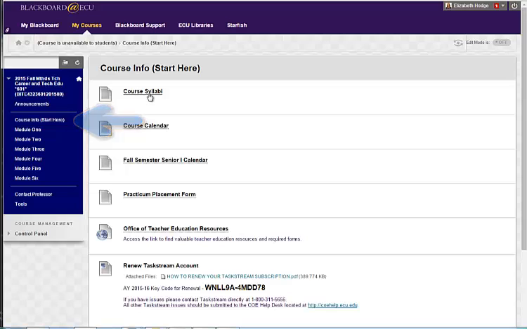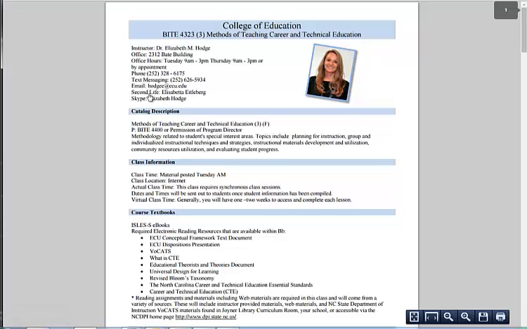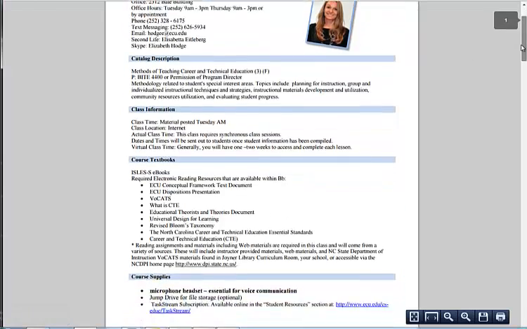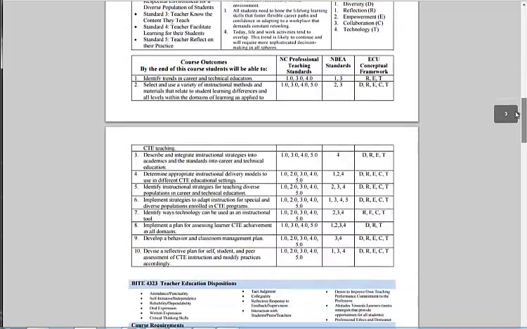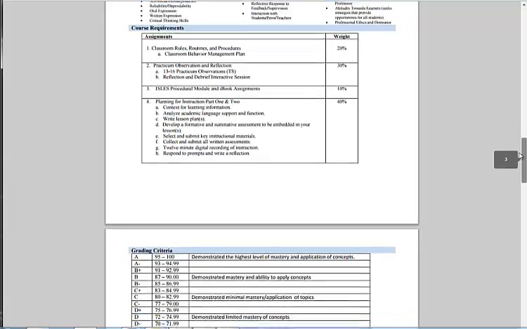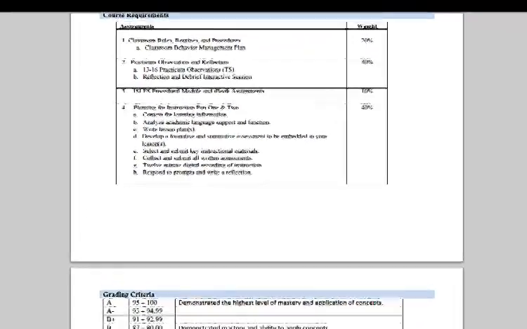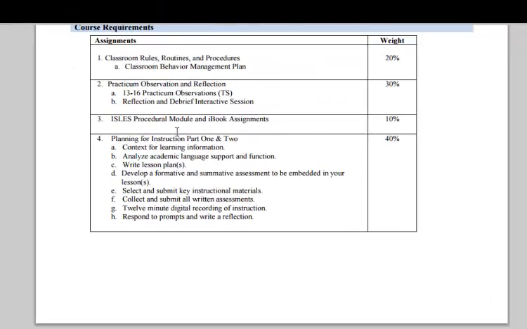The first item is your course syllabi. Certainly access it, print it if you like, but please review all of the requirements for the course. Let's just quickly open that up and go. There's certainly all the goals and outcomes and objectives and requirements for the course within the syllabi. But under course requirements, here is the majority of the work that you'll be completing throughout the semester.